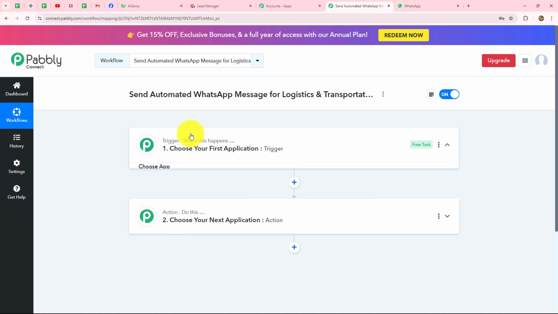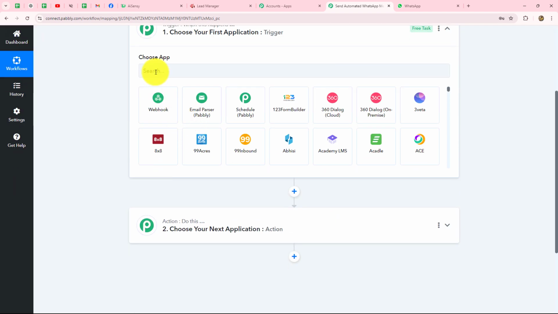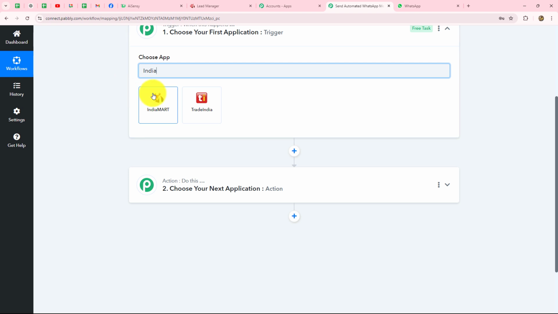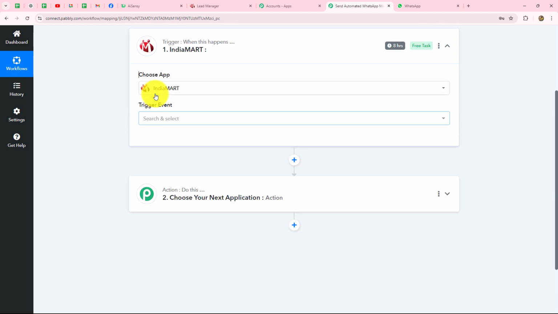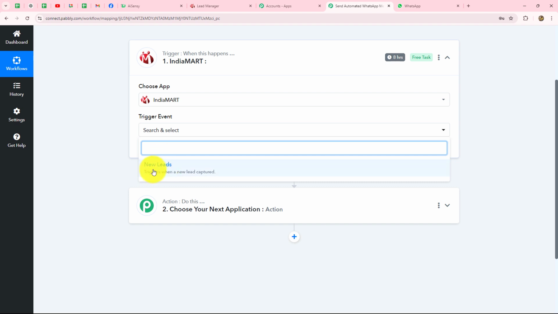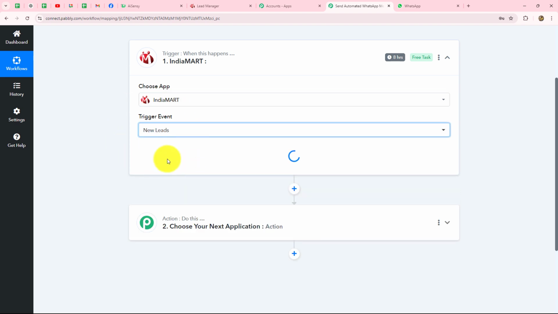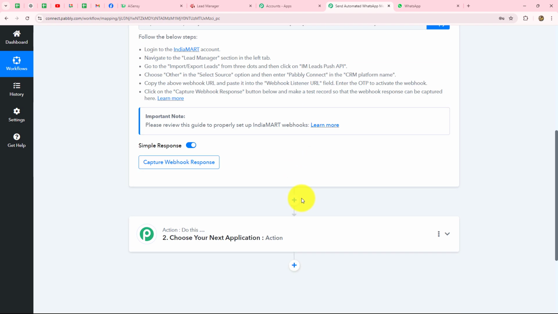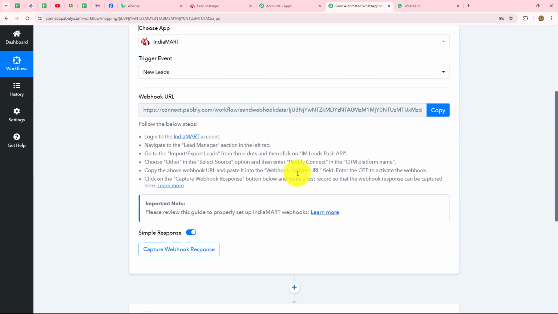To start with the workflow, first of all, we have to go towards our trigger step and select our trigger application. So our trigger application over here will be IndiaMART. Let's select that. Now we have to select the trigger event. The trigger event is the event on the happening of which the workflow is going to start. You can see we have our trigger event as new leads. That means whenever a lead is received through IndiaMART, the response of that lead with all the details and the query will be captured inside Pabbly Connect.